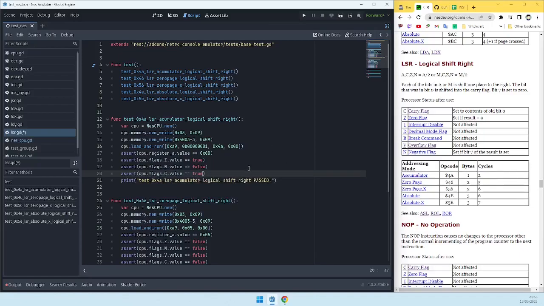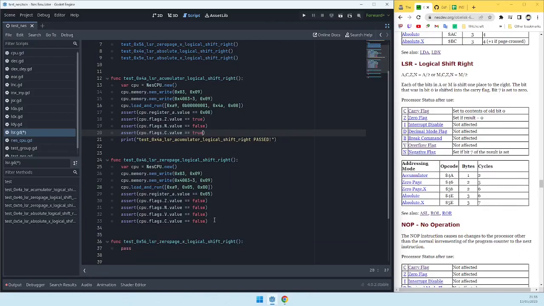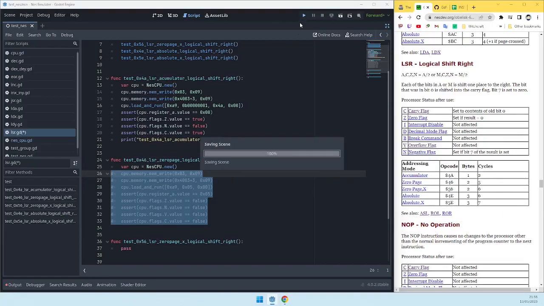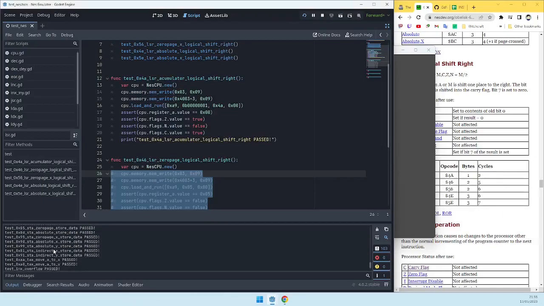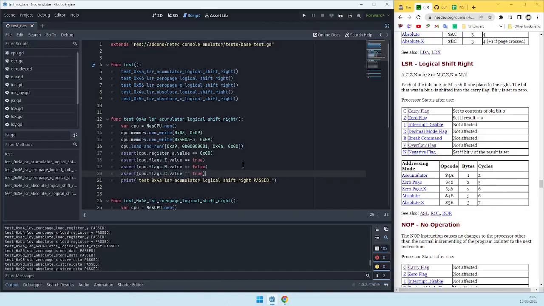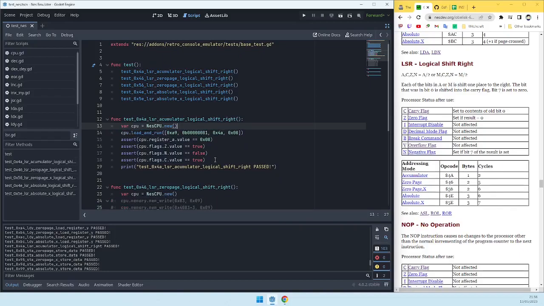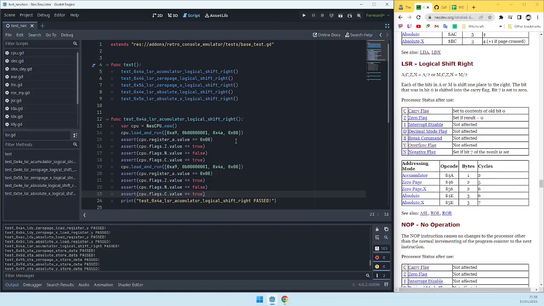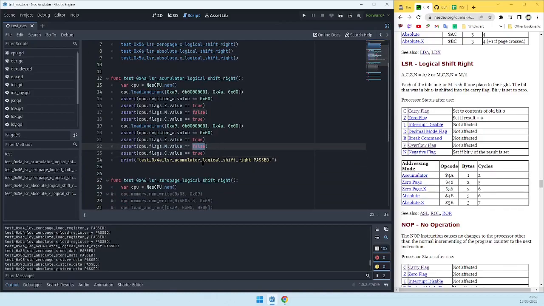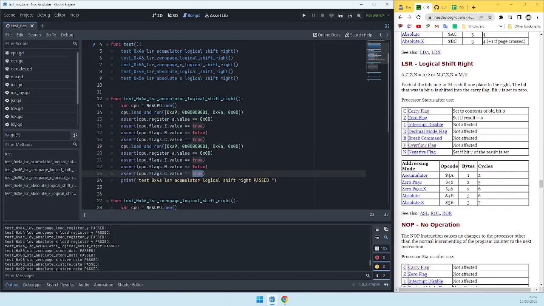So let's give it a shot. Let's comment this for now. And let's see if it passes or not. So LSR accumulator logical shift right passed. So yes, it worked as we expected. So let's make a couple more cases. We don't need this memory. So we got a case where zero was true and the overflow was false. Let's try this other case.